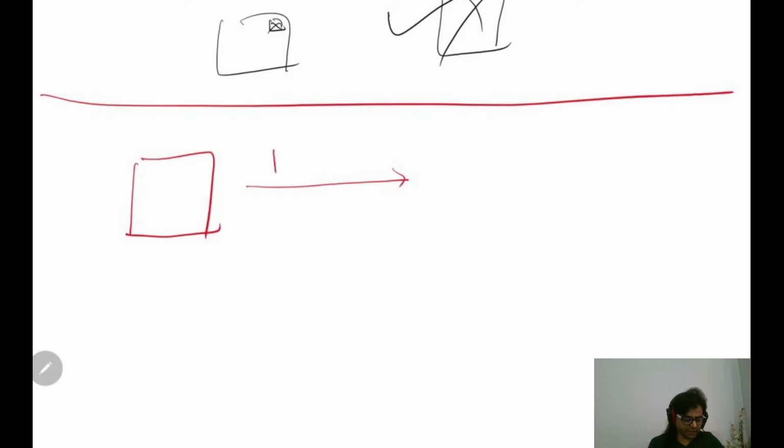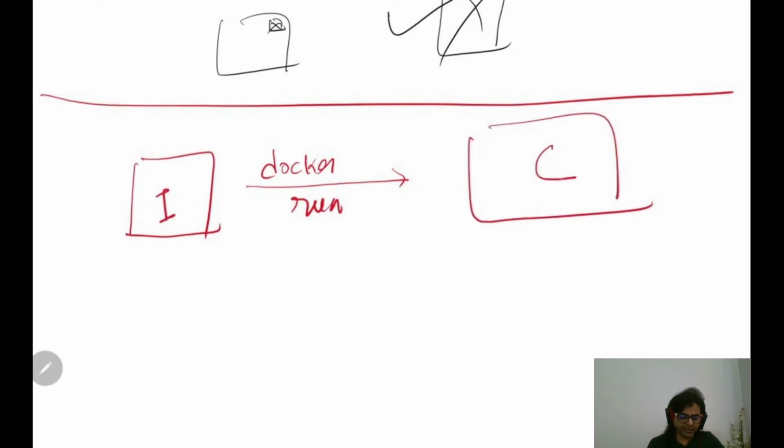the docker run command. I would use this docker run command, and from the image I get a container, right? And then I make some changes in this. For example, I created file 1.txt file, or many changes like this.